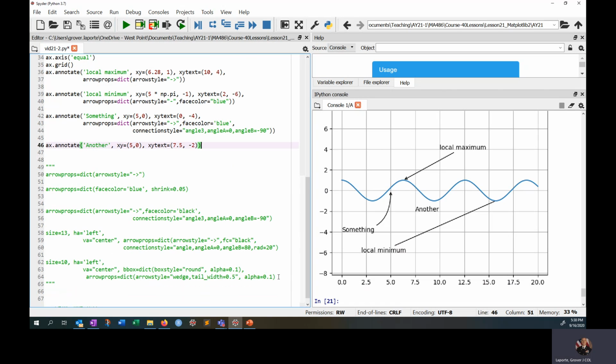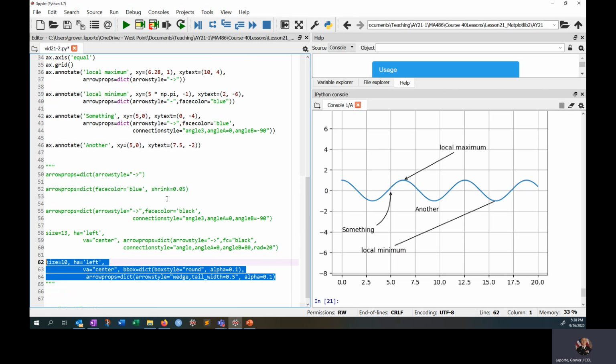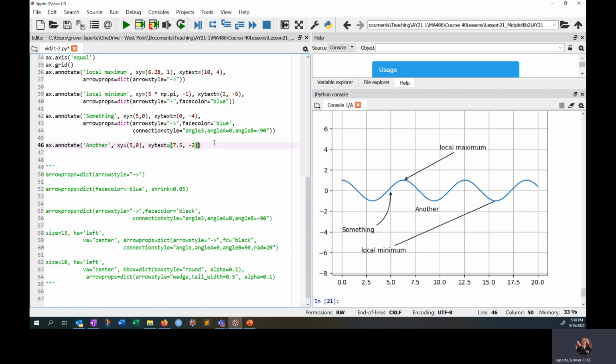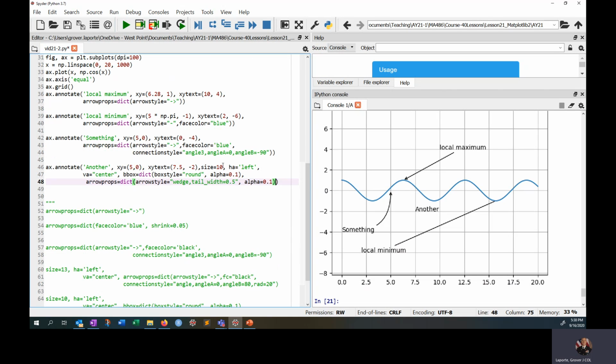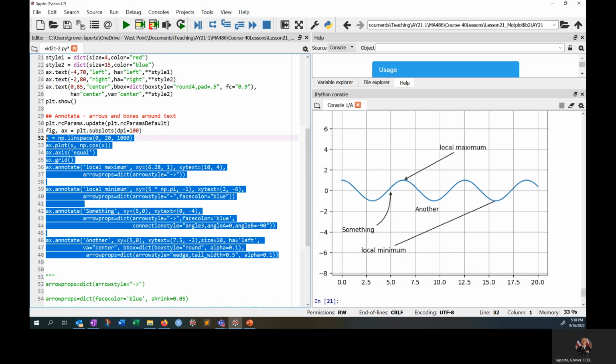All right. The last one has got a bunch of crazy stuff on it. So let's find out what it does. Control V. So size equals 10. Oh, I forgot to mention, this 10 here controls how big this is. So let's see what happens.